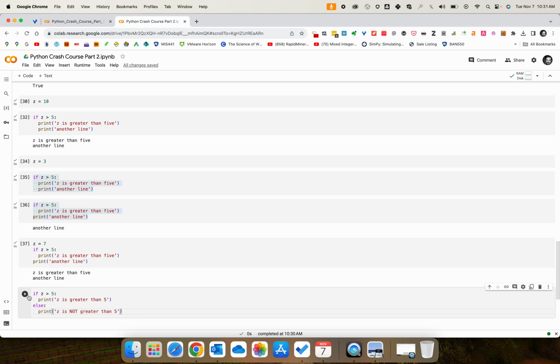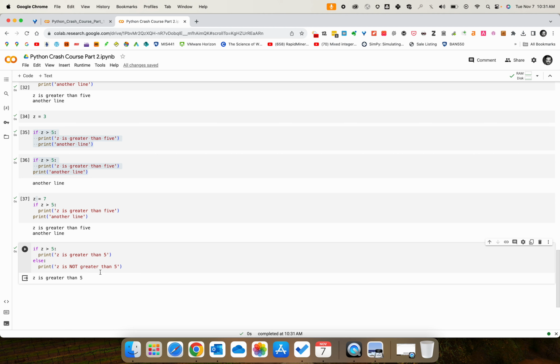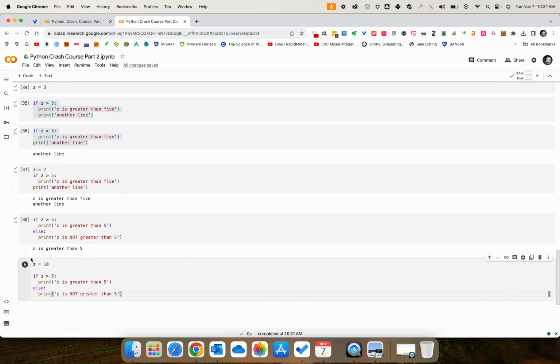And here's what is going to happen. Remember, z is 7 in this case. It's going to print the first part. Let me copy and paste the same code, but this time I'm going to make z equal to 10 first, and let's rerun the same code. It's going to output the second part, which says z is not greater than 5.